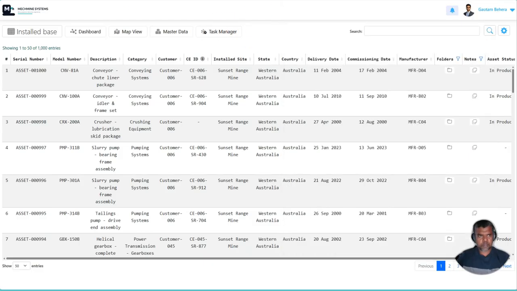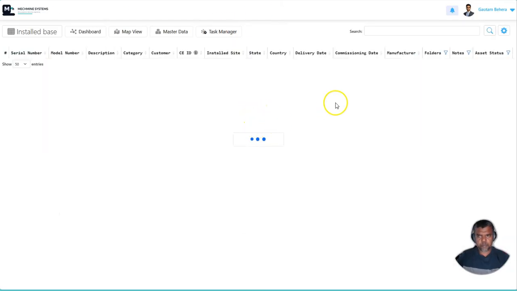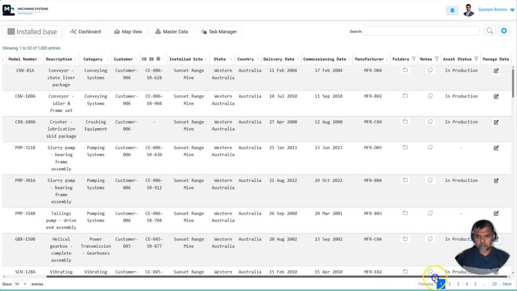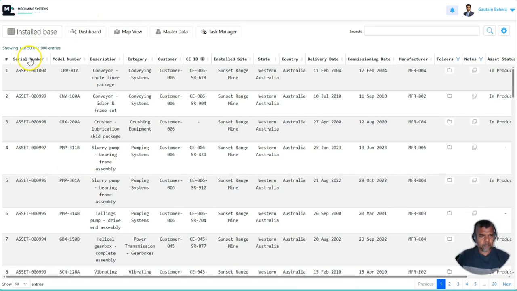So just minimize, zoom out the screen a little bit. Okay, same format, serial number, model number, and so on, customer equipment ID, and so on. So this is what it looks like once you've imported your CSV into Vendornode. You can do keyword searching. Say, for example, looking for crushing related information.